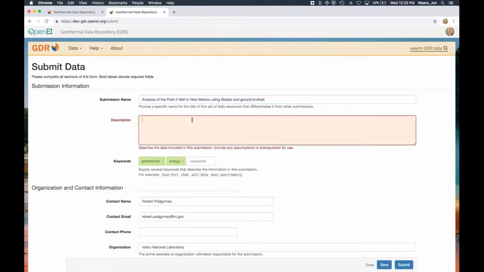And then the description should really just describe the contents of the submission itself. So you don't need to go into a whole project background. It doesn't need to be a full journal abstract. But you want to sort of take that abstract style approach, but instead of writing a paper here, you're describing what's actually in this collection of information.